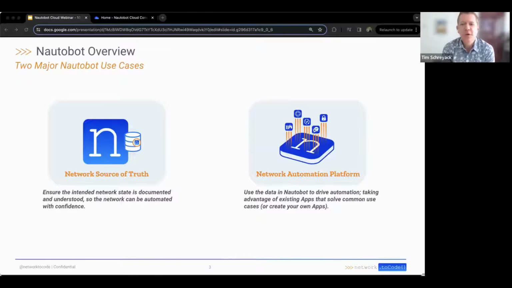Starting off, let's take a quick overview of Nautobot and consider its two major use cases as it exists today. First, network source of truth. It gives us the ability to ensure the intended state of the network is documented and understood, so we can then drive automation with confidence.